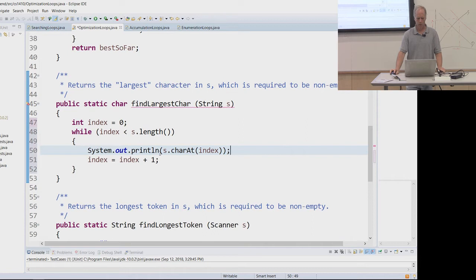I don't need to print out the character, the s.char out, but I'll just leave this in as a reminder. So that just goes through and touches every character in the string. Okay. We've got to do 3 things to the loop. We need to declare best so far.